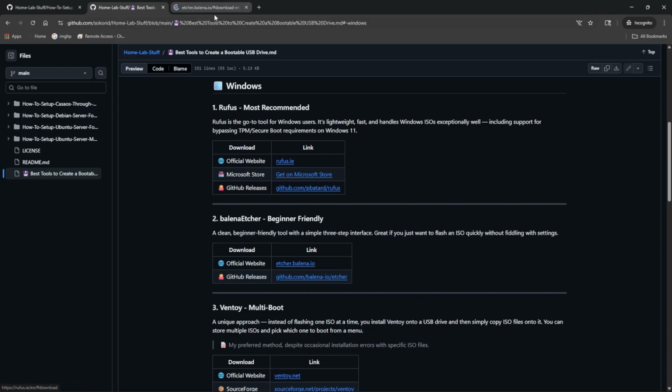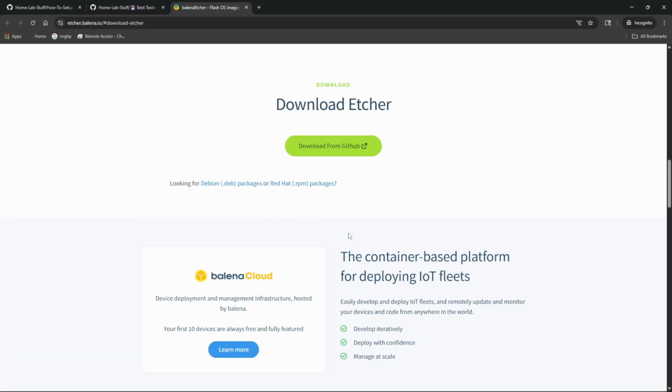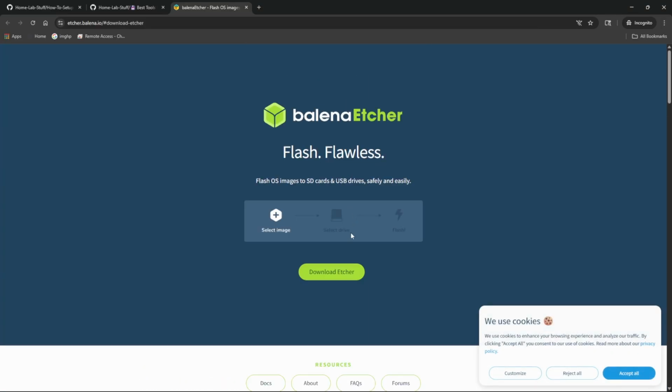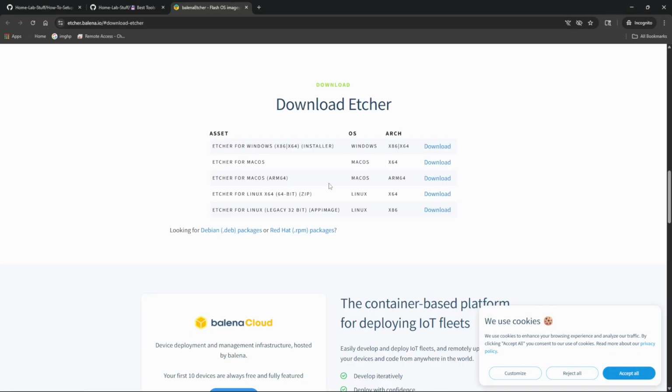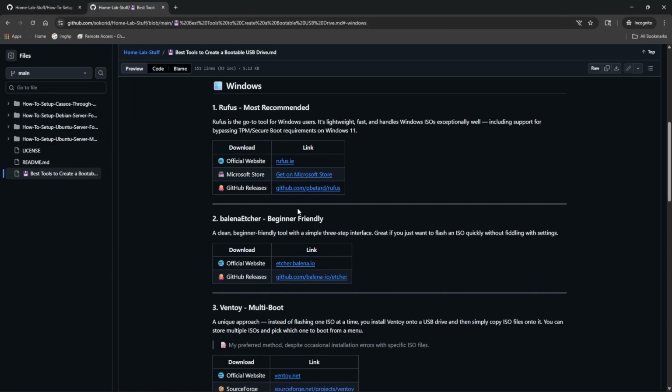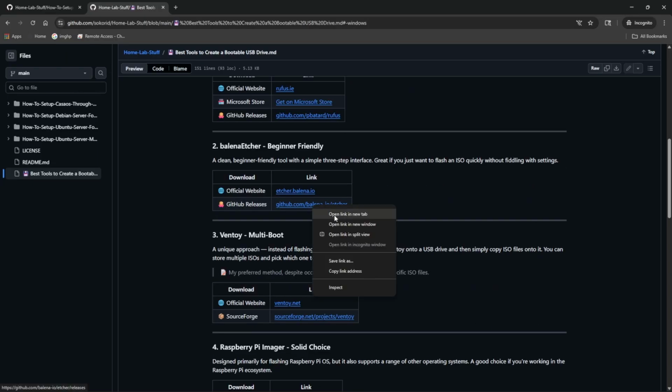So same thing for Balena Etcher. You come here to the download page. Here's the download page. Just simply click downloads. Takes you here. Find your operating system. Click download. So forth. Okay. So that's literally it. You can go to the GitHub page too.